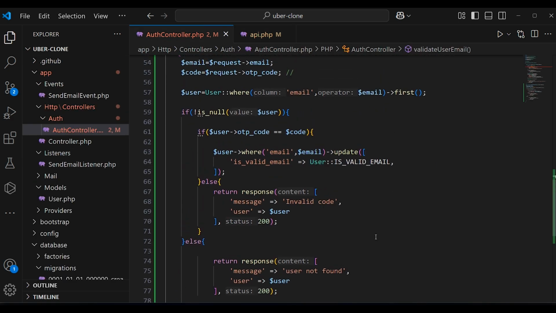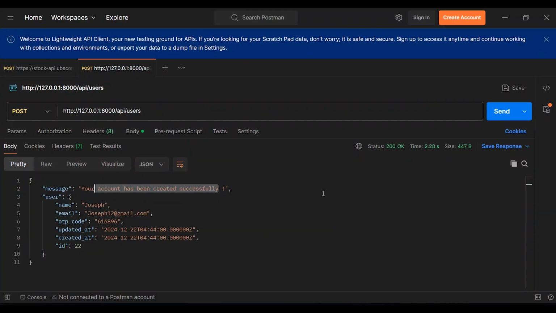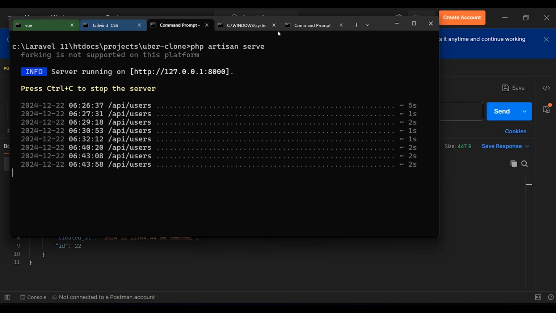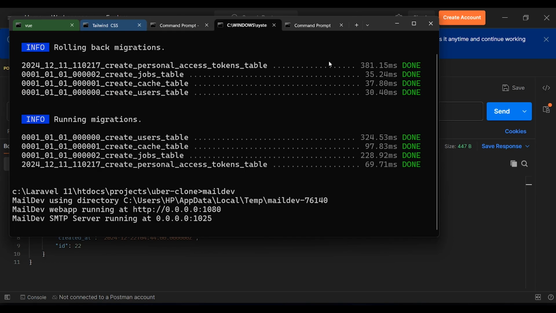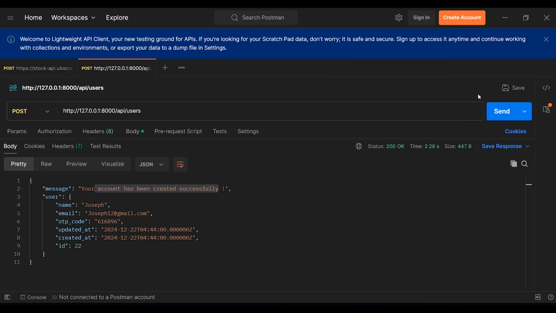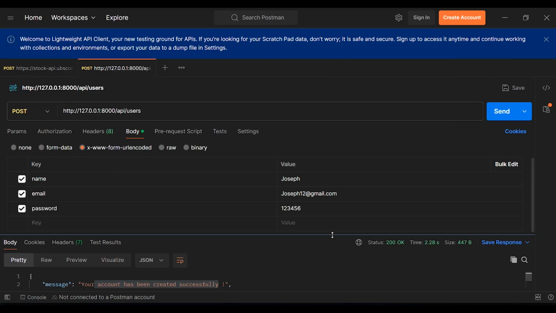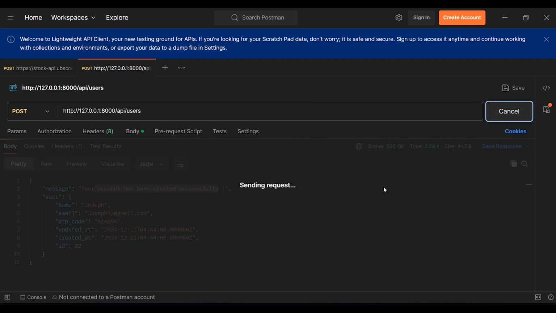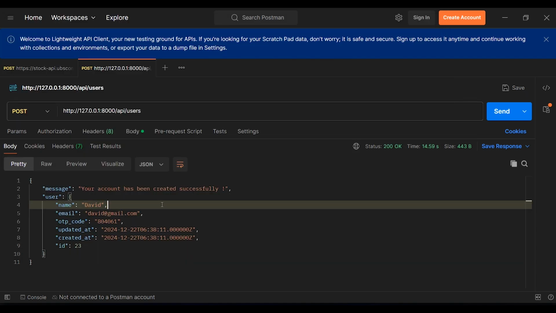Now we're gonna try to check this. I'm going to create another user right here, and I'm gonna try to check if everything is running. Our Laravel server is running, and also our MailDev is running, and we are going to restart our queue server, php artisan queue:work, and then we are going to try it again. I'm gonna create another user and pass here David, David, and then david@gmail.com, and I'm gonna hit send again. Everything is okay. We just created the user. Your account has been created successfully.